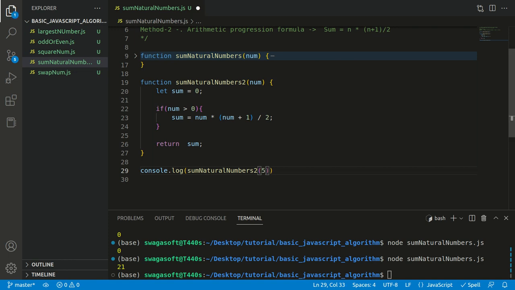Let me also put 5 and save. It returns 15. Let me put 10. It should return what? 55. So let me run this. It returns 55. So that is all for this video.